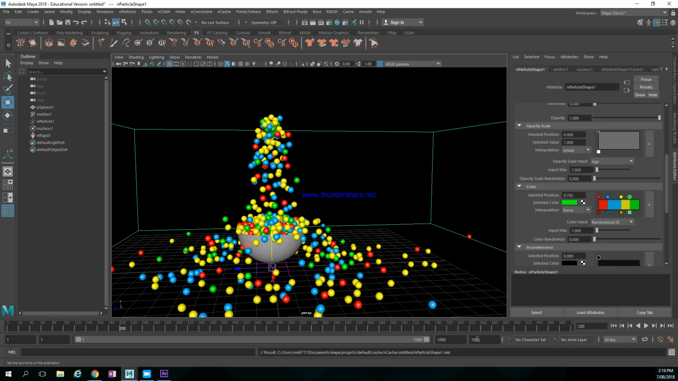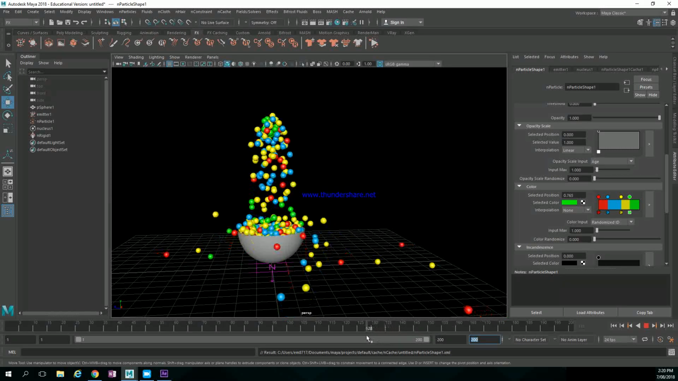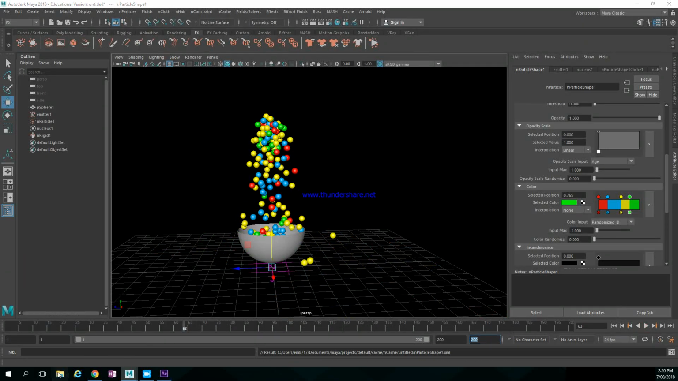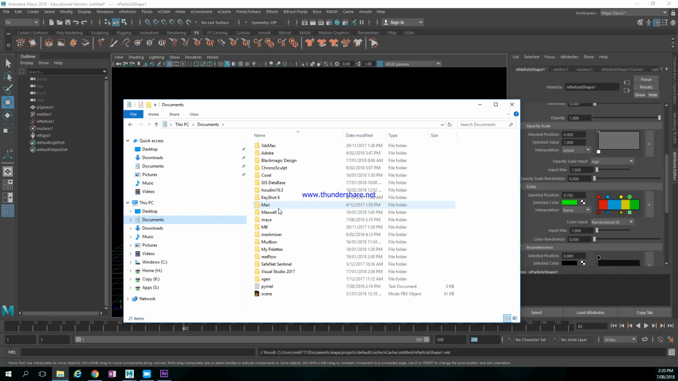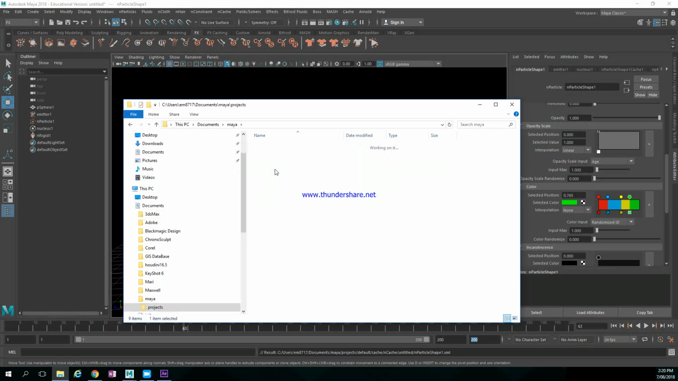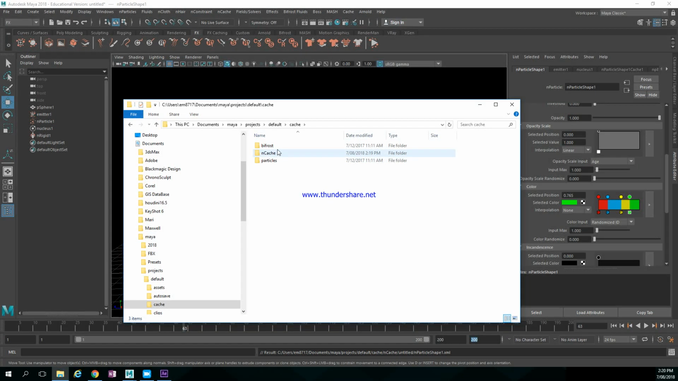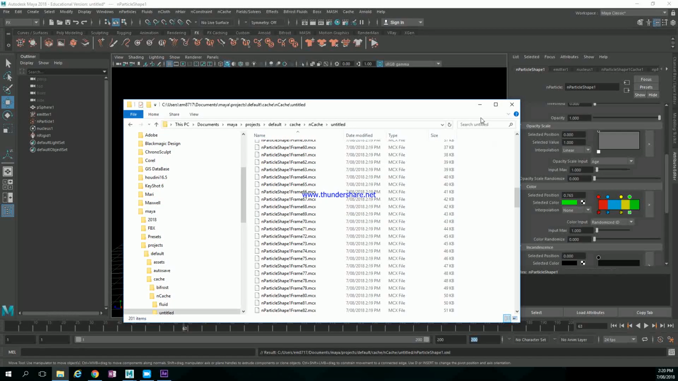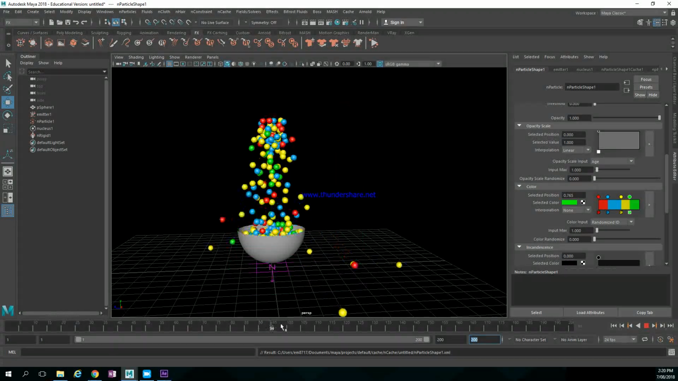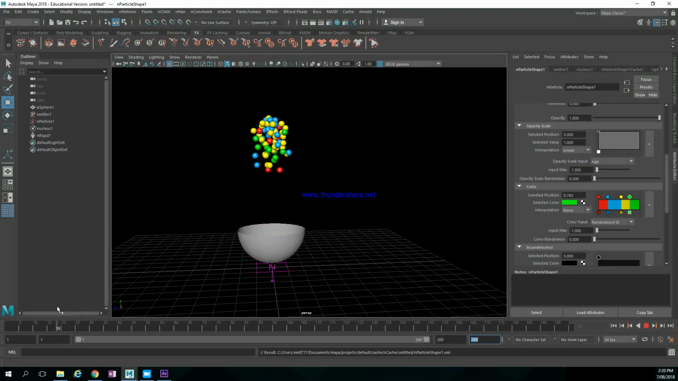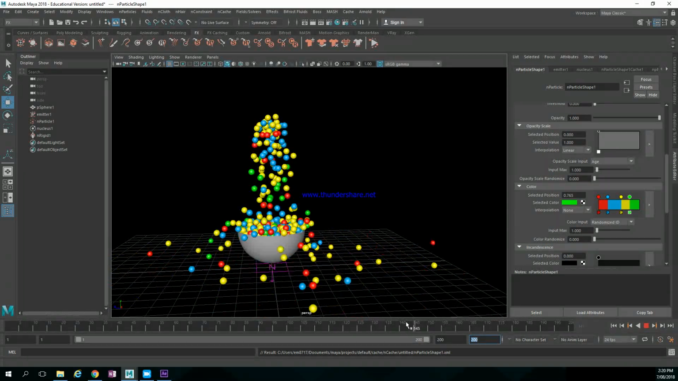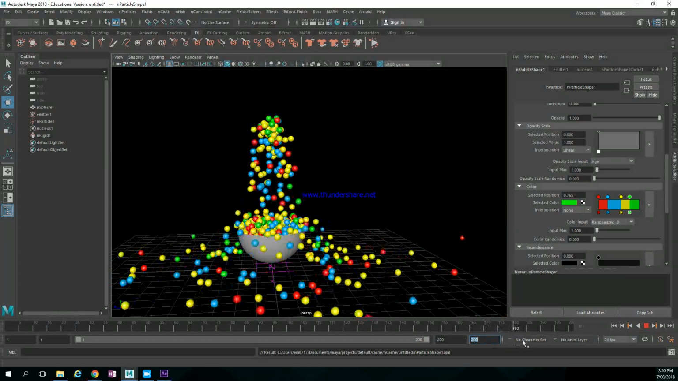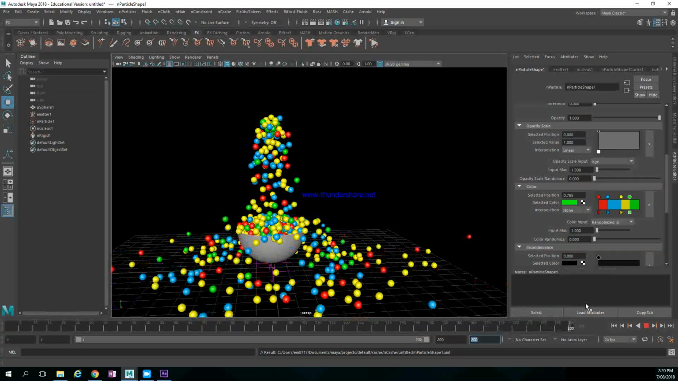Basically it creates some files on the hard drive. If you look at the project directory, inside the cache folder you have this nCache folder, and you have one file for each frame. That's why after that you can safely scrub through your simulation. When you are happy with your simulation, then get it rendered. Yeah, that was all.